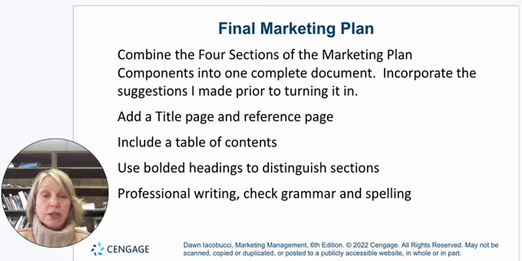I also want you to make sure you are using bolded headings to distinguish the sections and subsections within the marketing plan. And finally, make sure that you use professional writing and that you check your grammar and your spelling so that this is turned in as close to perfect as possible. So that will be due in the Dropbox.